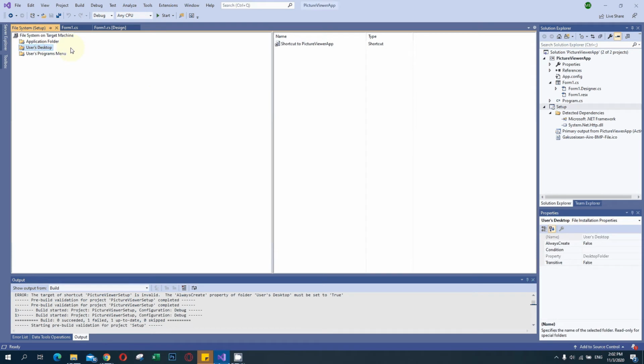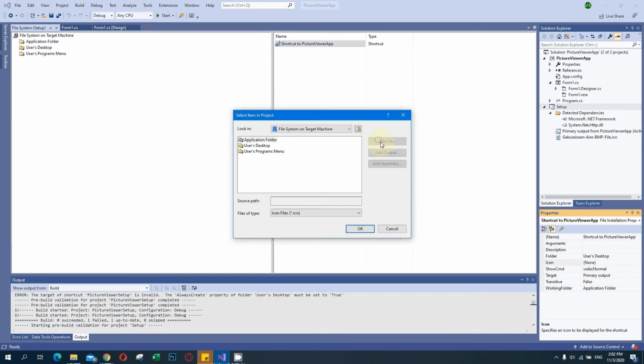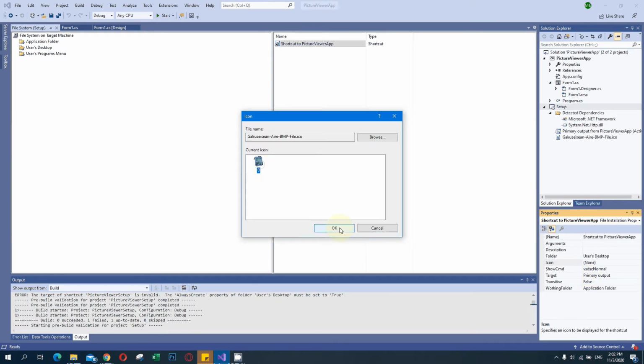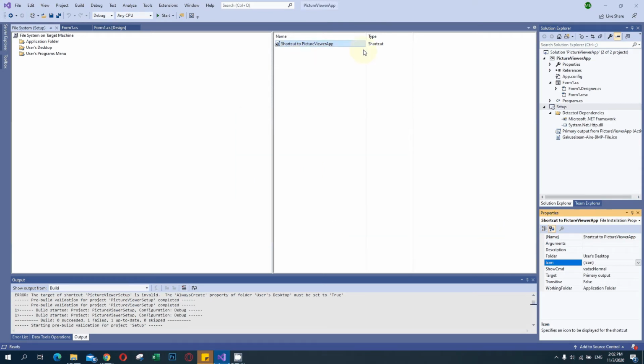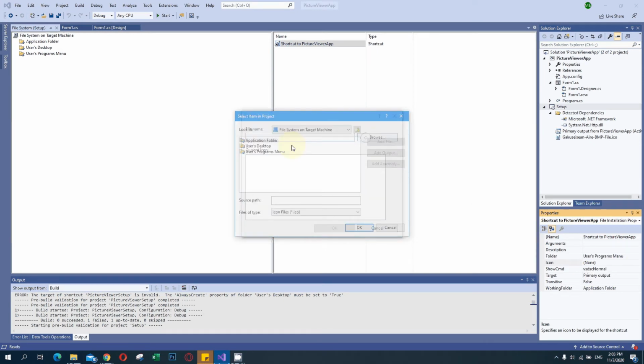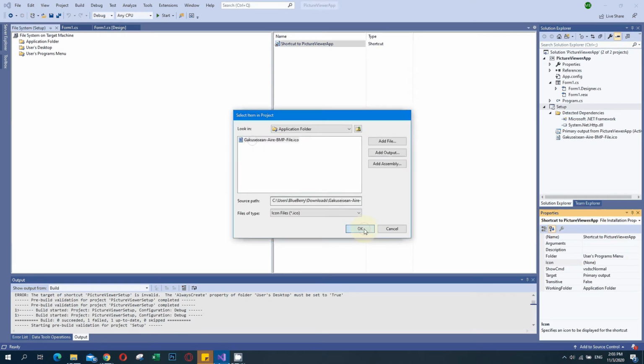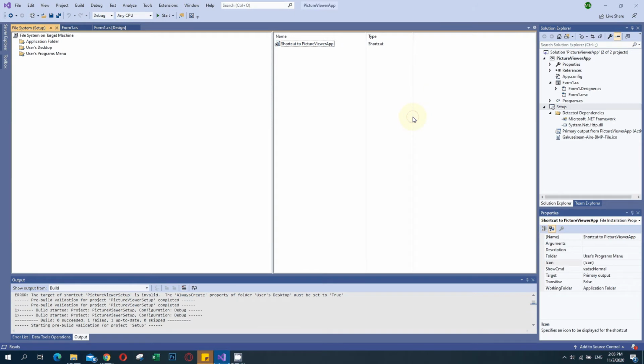So to this I can set that icon file. I can browse the file from the application folder. So I will add the file, and I will set the picture viewer app icon, and also I have done it for the program file section. So it's done.